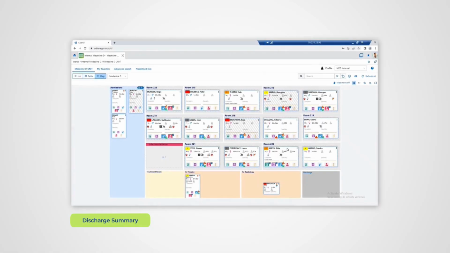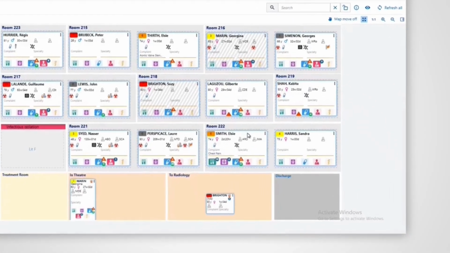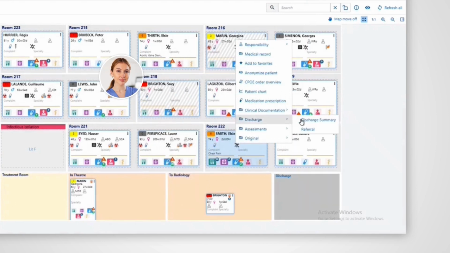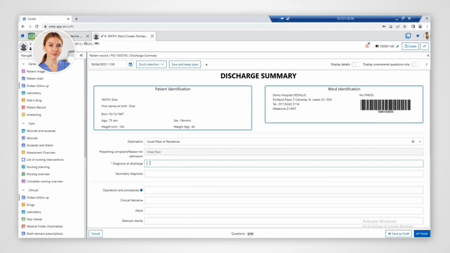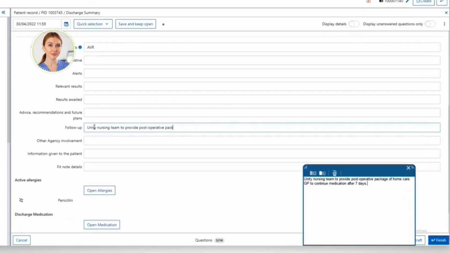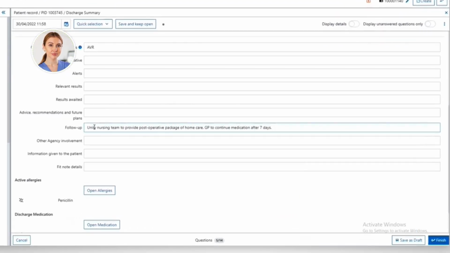Now we've jumped ahead in time. Elsie has had surgery and she's ready to be discharged. Here, our view is that of the inpatient doctor, who creates a discharge summary with all the information for Elsie's GP. It auto-populates with information, and the doctor can add their own notes, as well as directions for post-operative home care and dates for follow-up appointments.